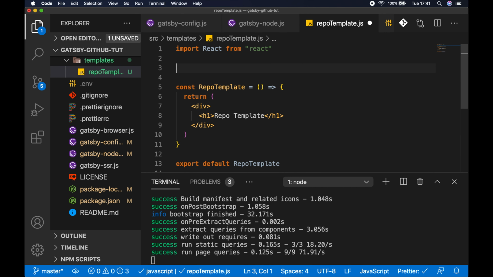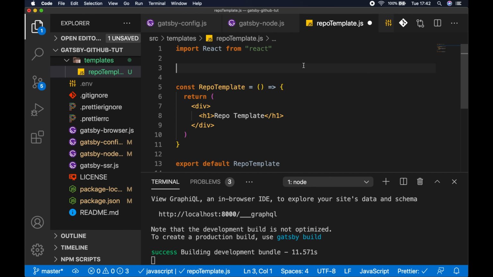But also, because the repo template is a page, we're using it as a page template within Gatsby. Anytime we export a query from a page, it's known as a page query in Gatsby. And also, any context we pass to that page, Gatsby injects into that page query for us. So it's easier just seeing some code instead of me explaining it.